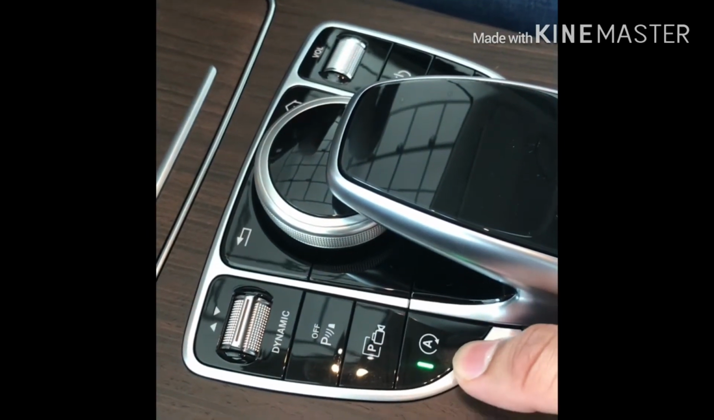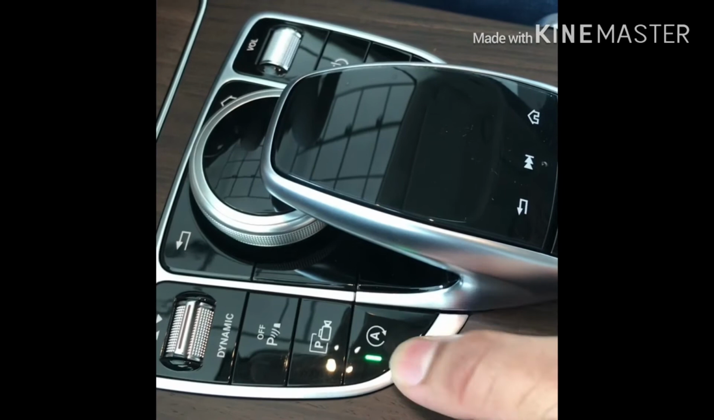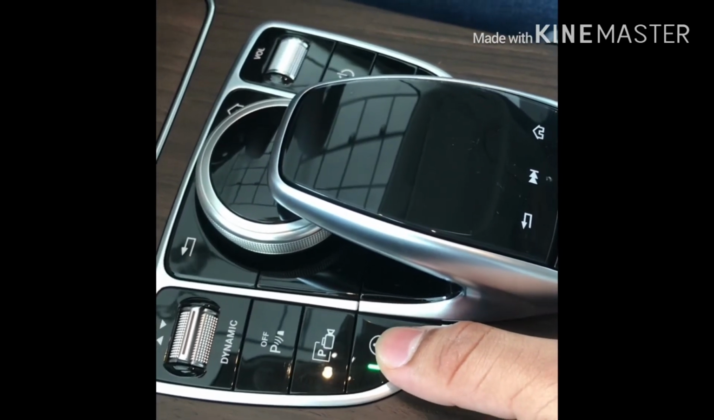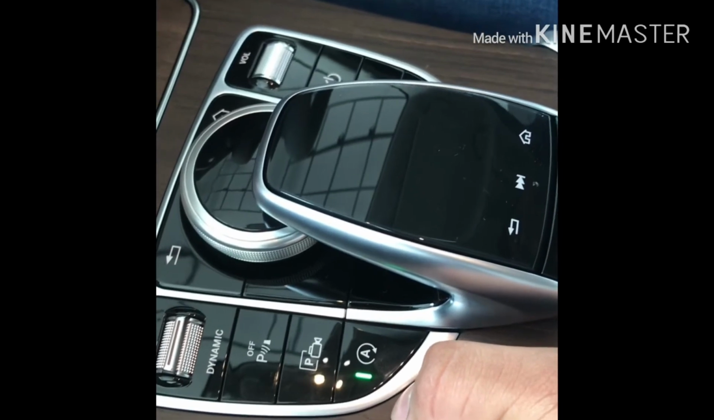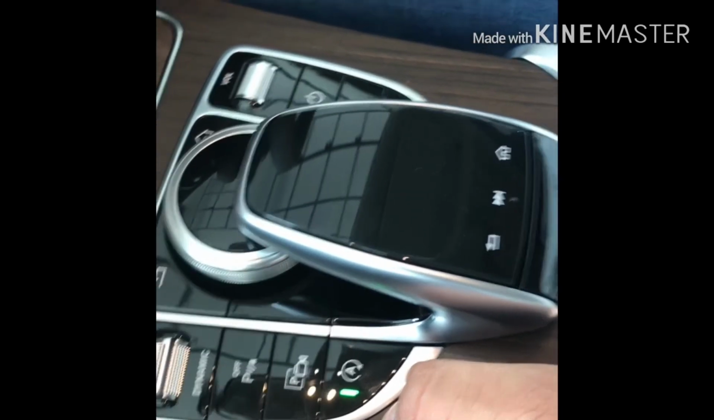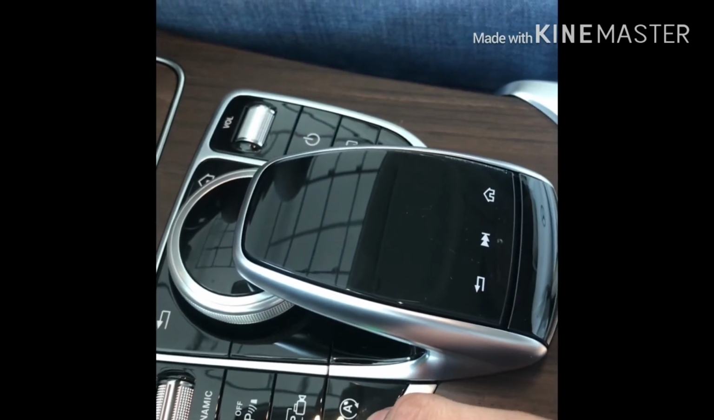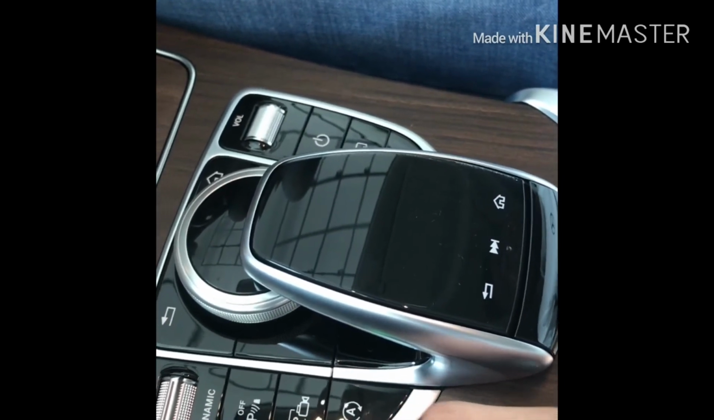Here we've got something known as the Eco Start Stop, which can be kept on or off. So when the Eco Start Stop is on and we come and halt on a signal, the engine automatically cuts off to save some fuel, which gives you better mileage in the end. So we can keep that on. When the green light is on, the Eco Start Stop function is on.